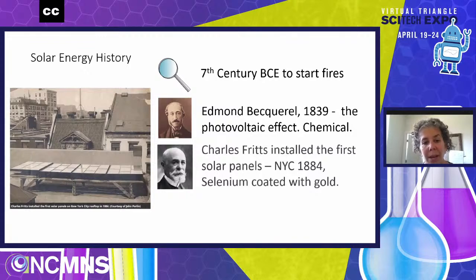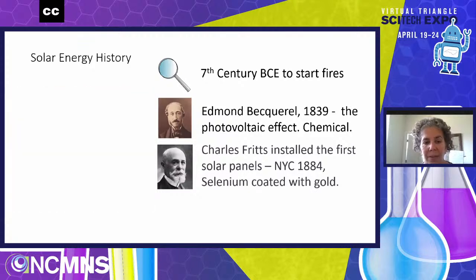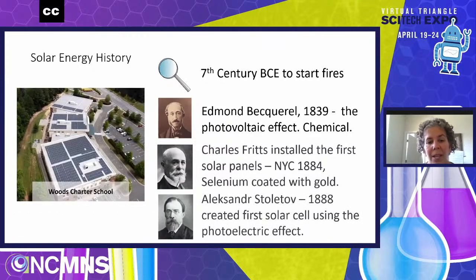And then in 1884, Charles Fritts installed the first solar panels in New York City. And you can see them on the left in that picture. And selenium was coated with gold to help the transmission of that electricity. And then in 1888, Alexander Stoletov created the first solar panel using the photoelectric effect. And again, we'll talk about that in just a moment.